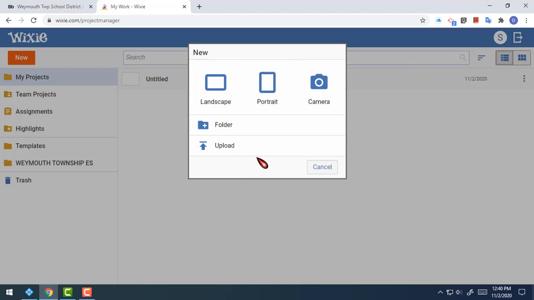Landscape or portrait. Now imagine this like when somebody takes a picture on a smartphone. If they hold their phone to the side, it's going to take a wider picture. And if they hold their phone up and down, it's going to take a taller picture. And those are called landscape or portrait modes. I think for most things in Wixie, landscape is the better thing to use because it generally fits computer screens better.